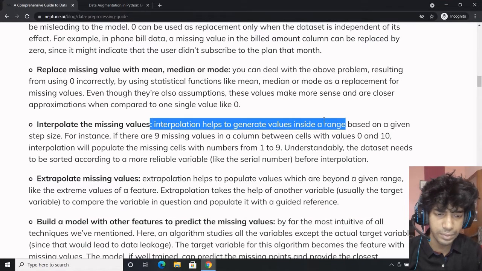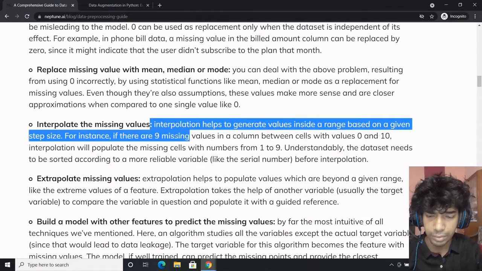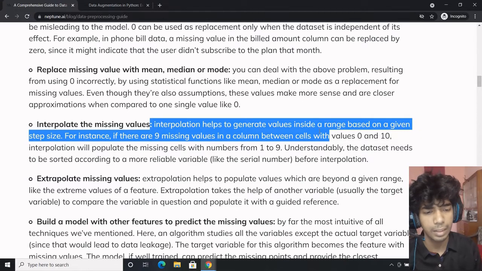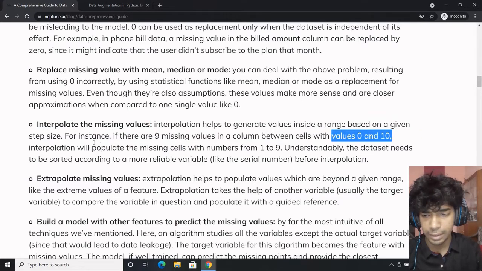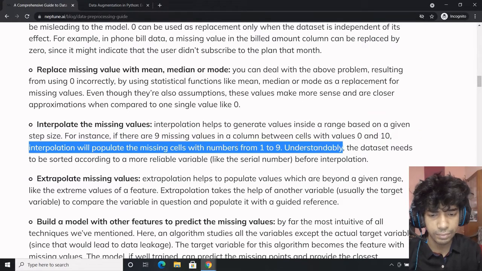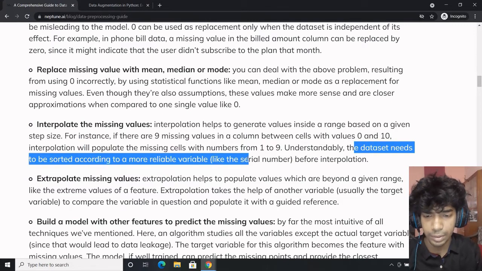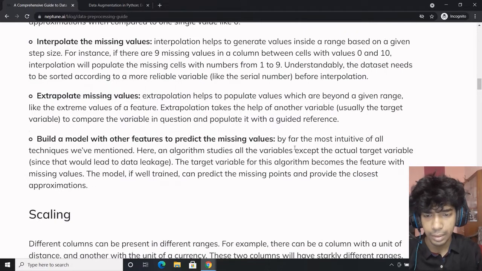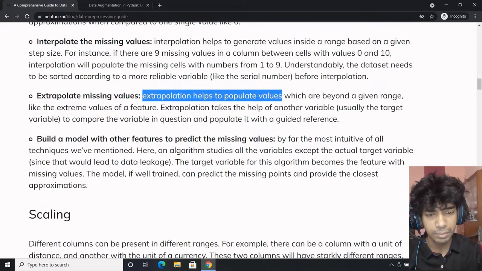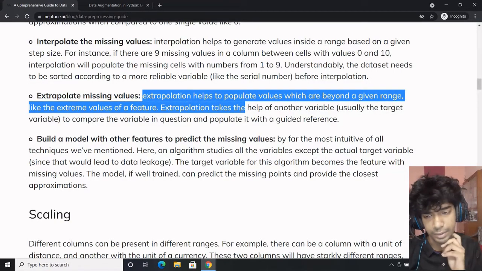Interpolate the missing values. Interpolation helps to generate values inside a range. For instance, if there are 9 missing values in a column between the values 0 and 10, interpolation will populate the missing values with the numbers from 1 to 9. Understandably, the dataset needs to be sorted according to a more reliable variable. Extrapolation helps to populate values which are beyond the given range.